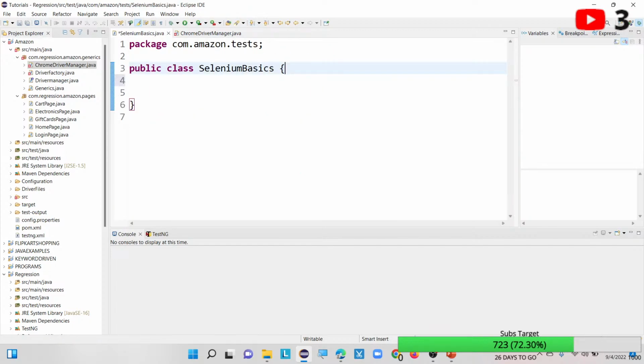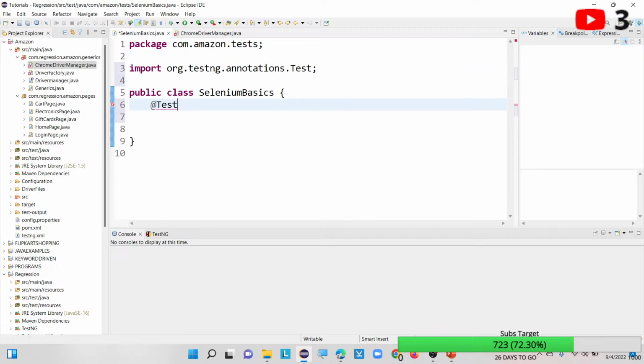So let me create one method here. That is @Test. To launch our browser, first we want one driver. Once we select the driver, that is either Chrome or Firefox or IE or Edge or Safari, then we are going to launch our browser with the help of that particular driver. So this driver must interact with which one? WebDriver, right?